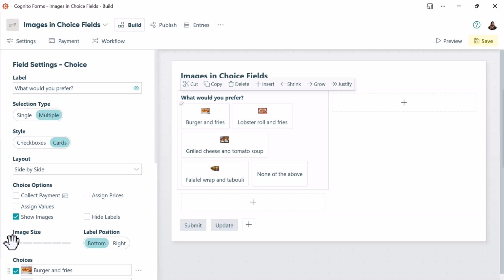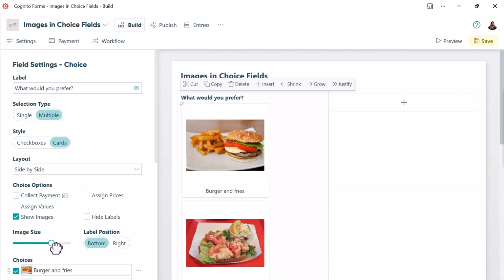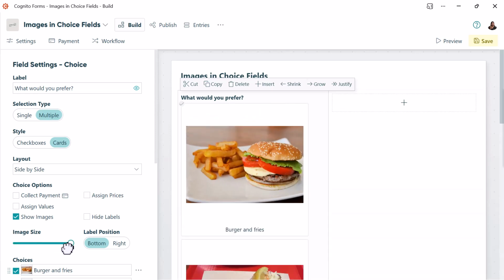Image size is relative to your form's font size, so everything scales appropriately. You'll notice that if I use the maximum size, the images spill onto a second row, even though side by side is chosen as the layout option. If you select a size that won't fit within your current layout, Cognito Forms will automatically adjust to a different layout for you. If you choose cards as your display style, you'll also see an option to adjust your label.